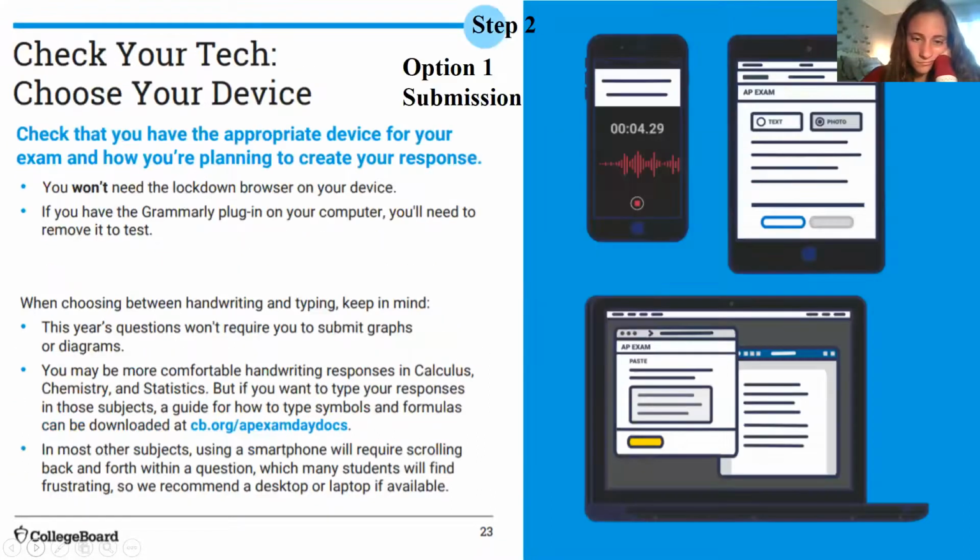The second thing is checking your tech. There's 3 different ways to do this, so we need to check all of them, whether it's going to be copy paste, whether it's going to be saving the document and then attaching the document, or whether using your cell phones and taking a picture and uploading the picture, okay? So let's talk about the first one. You won't need a lockdown browser, so don't be thinking you need to download a lockdown browser. Nope.